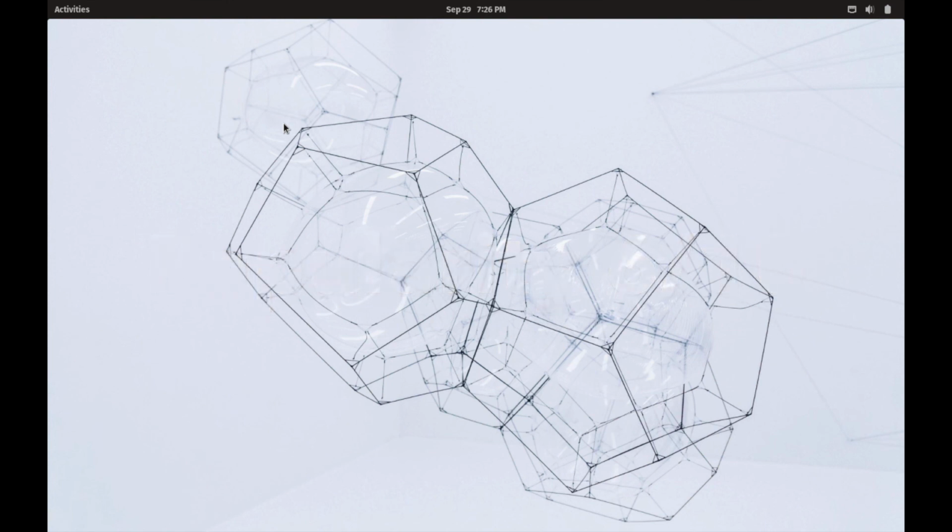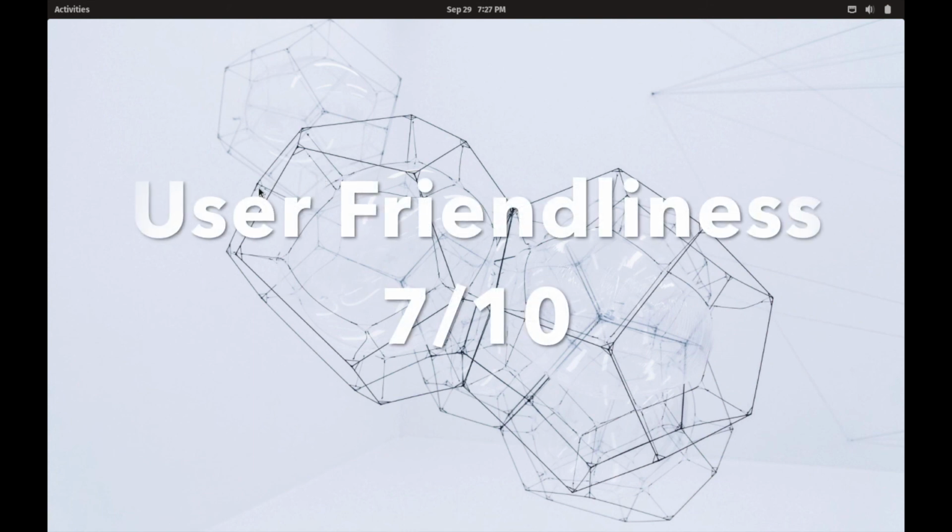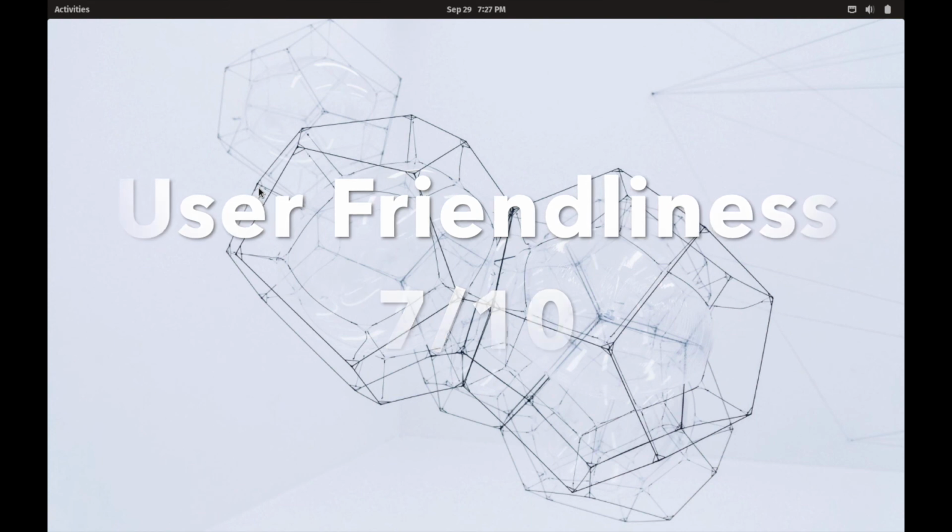It's also simple to use since there's not a lot of clutter, and it seems to focus on keeping the learning curve minimal when transferring from another operating system. Although you can install other desktop environments, it doesn't deploy some of the more friendly environments for people who are coming over from Windows or Mac. So I'll give it a user friendliness rating of 7 out of 10.